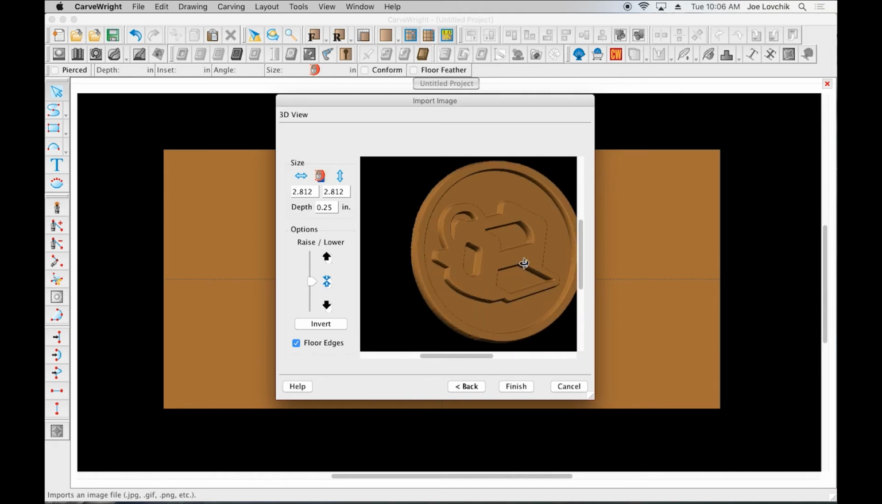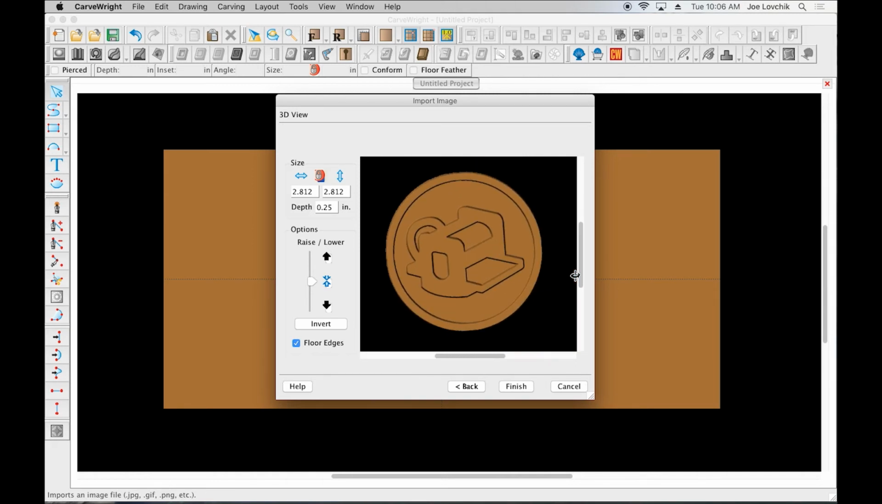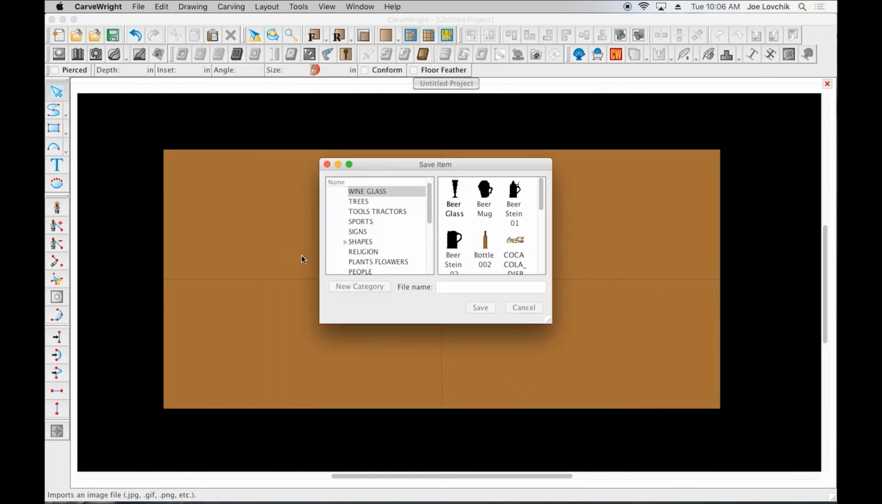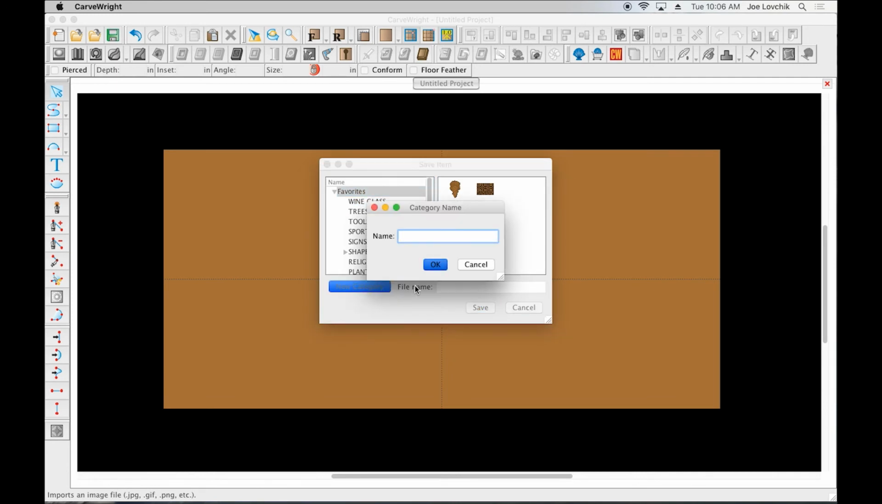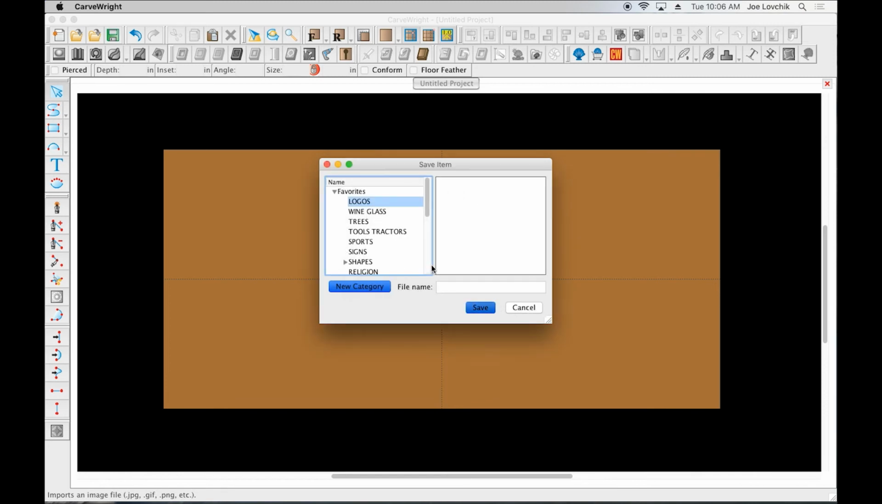Okay, now that these adjustments are made, let's click finish, and we're going to add it to our favorites folder. And we can create a folder for it if we want to. So when you're in your favorites, you can click new category, and I can create a folder called logos. And then I can save the file here, CW logo badge.